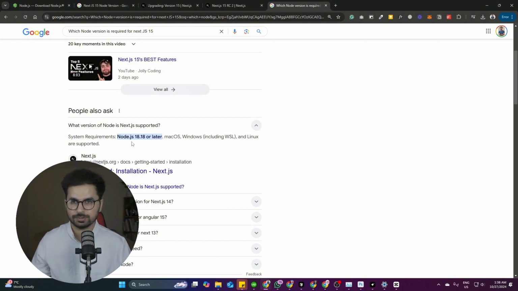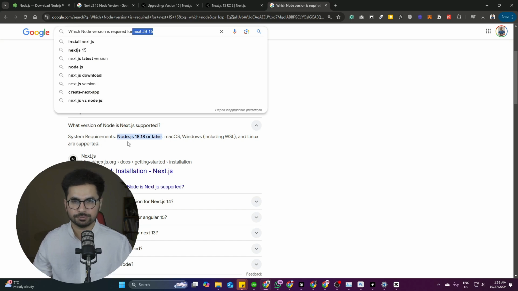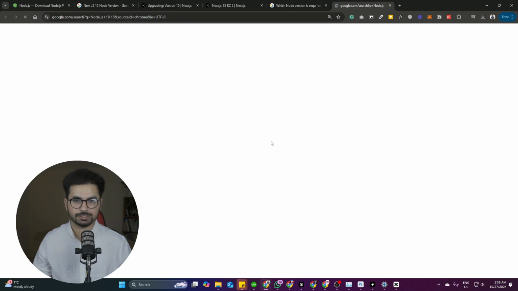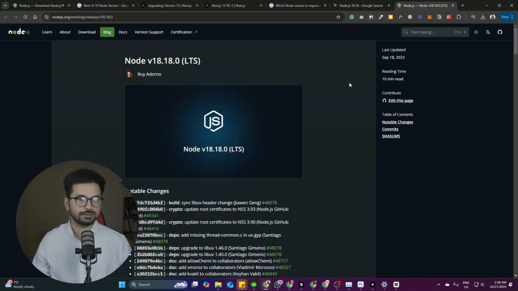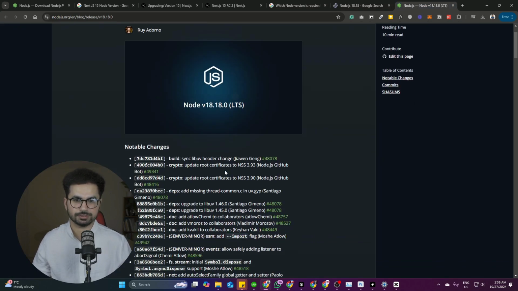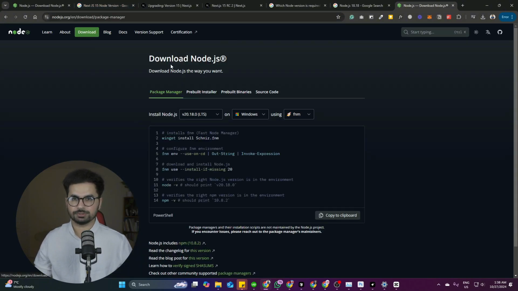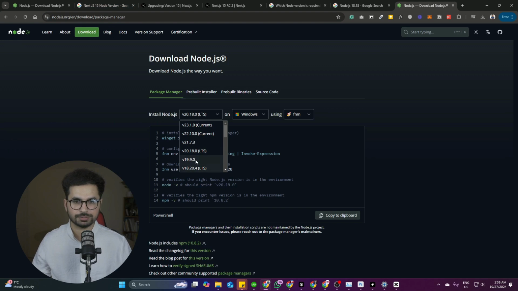For the latest version of Next.js 15, we need at least Node.js 18.18. For that, just search on Google for Node.js 18.18, and you can see this version. So we can use this version. Let's go to the download tab.